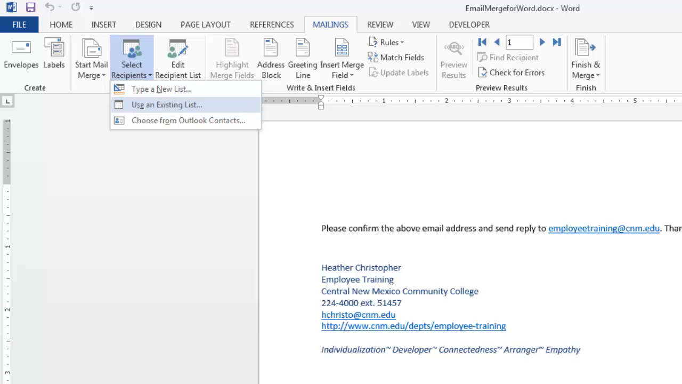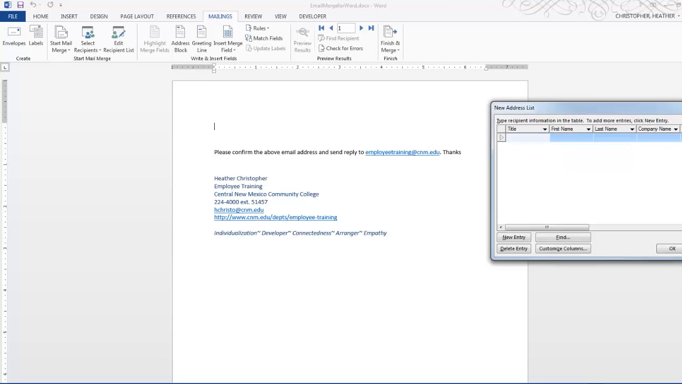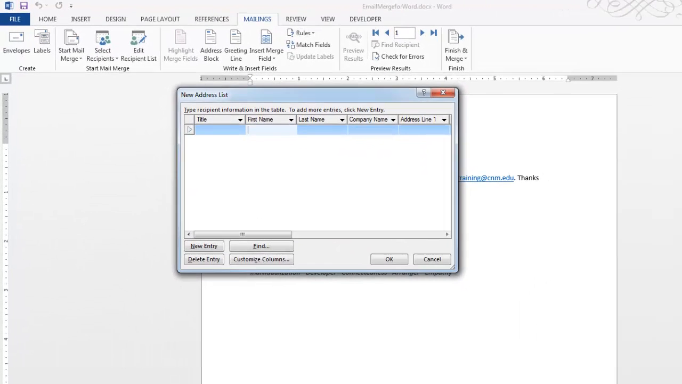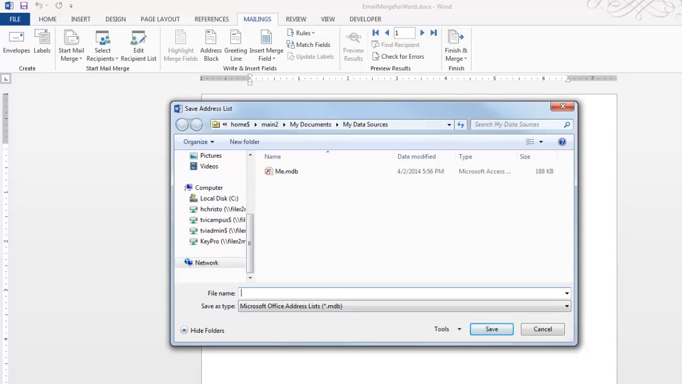Then I will demonstrate how to use the option Use an existing list by creating an Excel spreadsheet with the recipients' names, addresses, and departments. The first option, Type a new list, allows you to enter information into a list and save the file as a Microsoft Office address list or a Microsoft database file. If you choose this option, you will need to save the file to the same folder as your Word main document, so the link to the data source is not broken as I mentioned earlier.